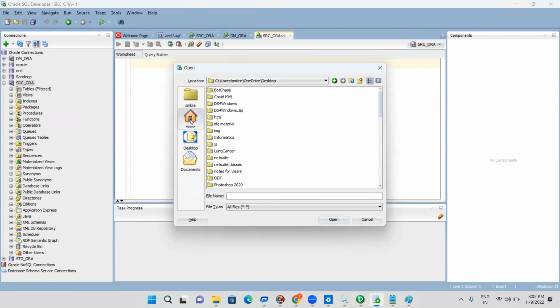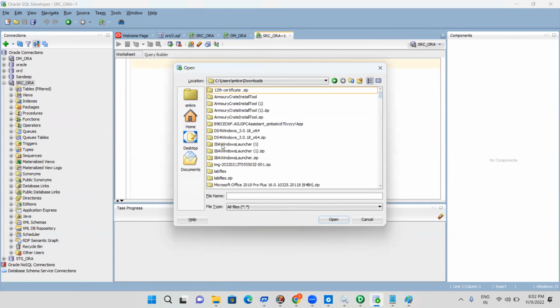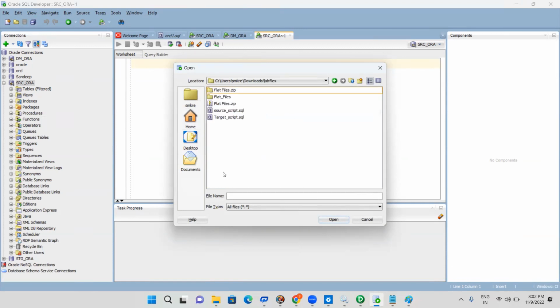Can you guide me? Is it in downloads? Yeah, Chief. Files. Here we go. Source. Okay, source SQL and targets. Both the things I'm opening.